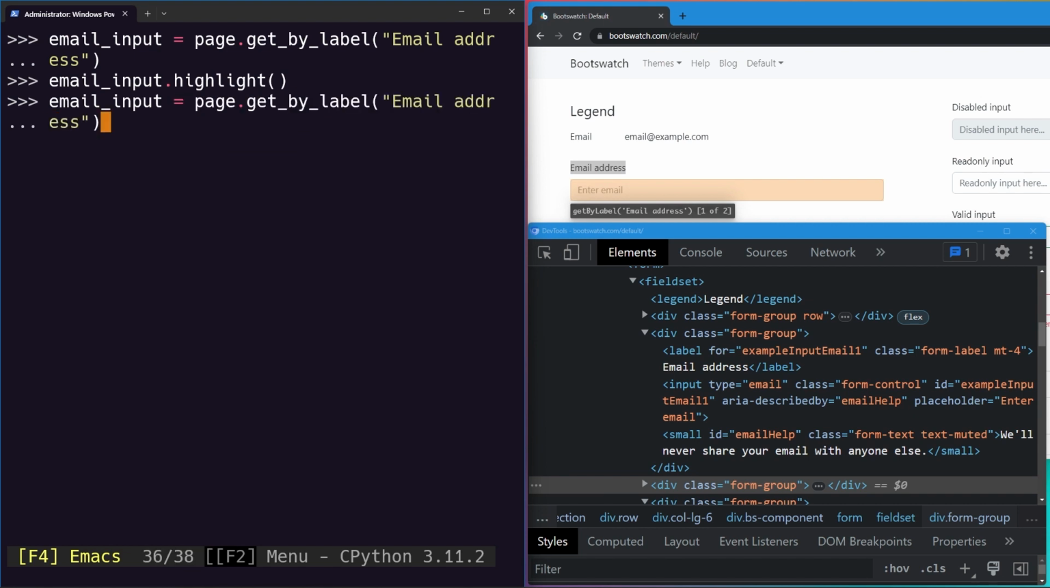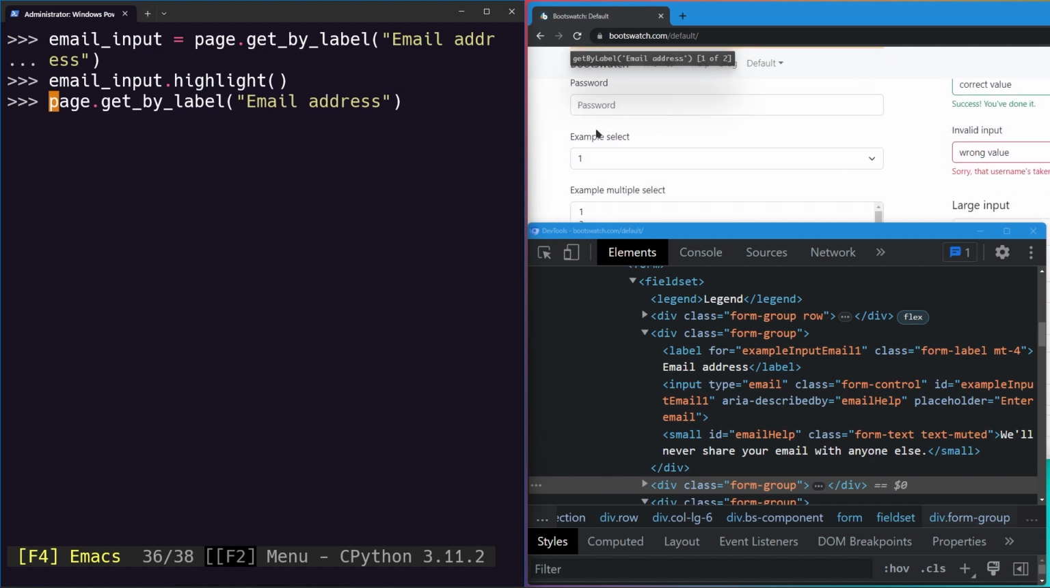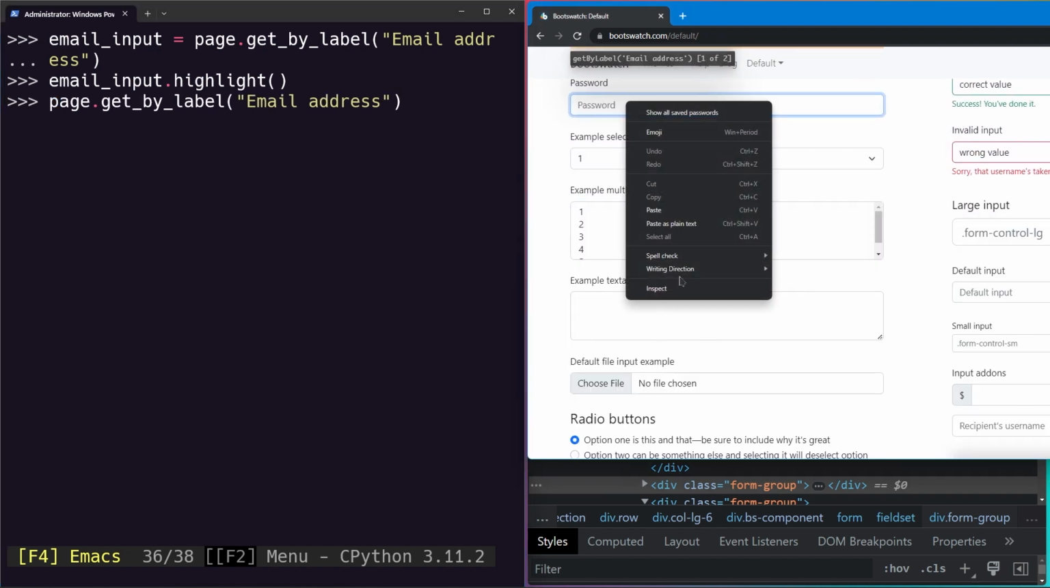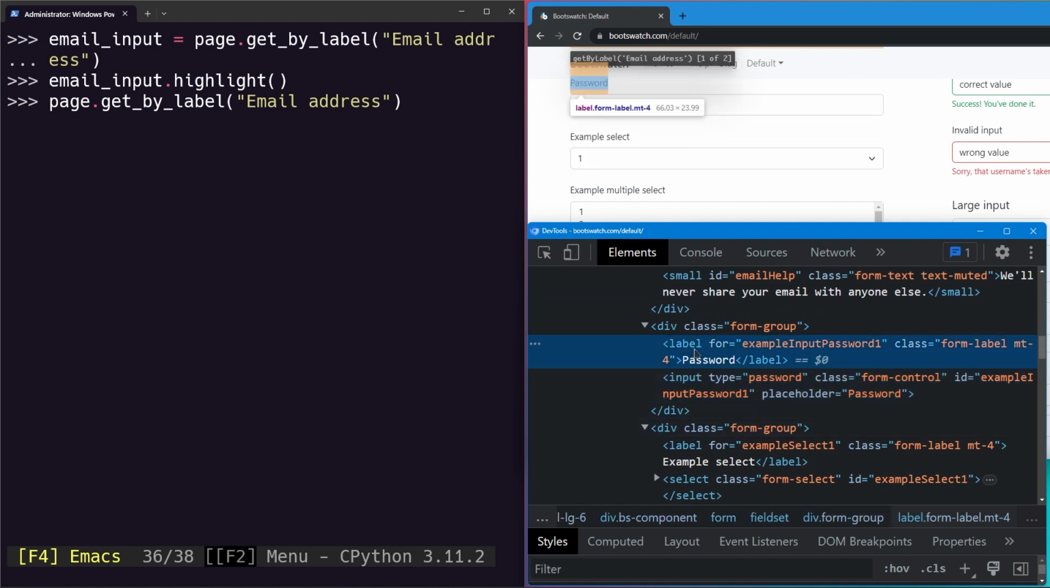Similarly, we can look out for some other input field. Let's say we want to look out for this password. You can see it also has a label with password written on it. So we can similarly select the password one and highlight it.